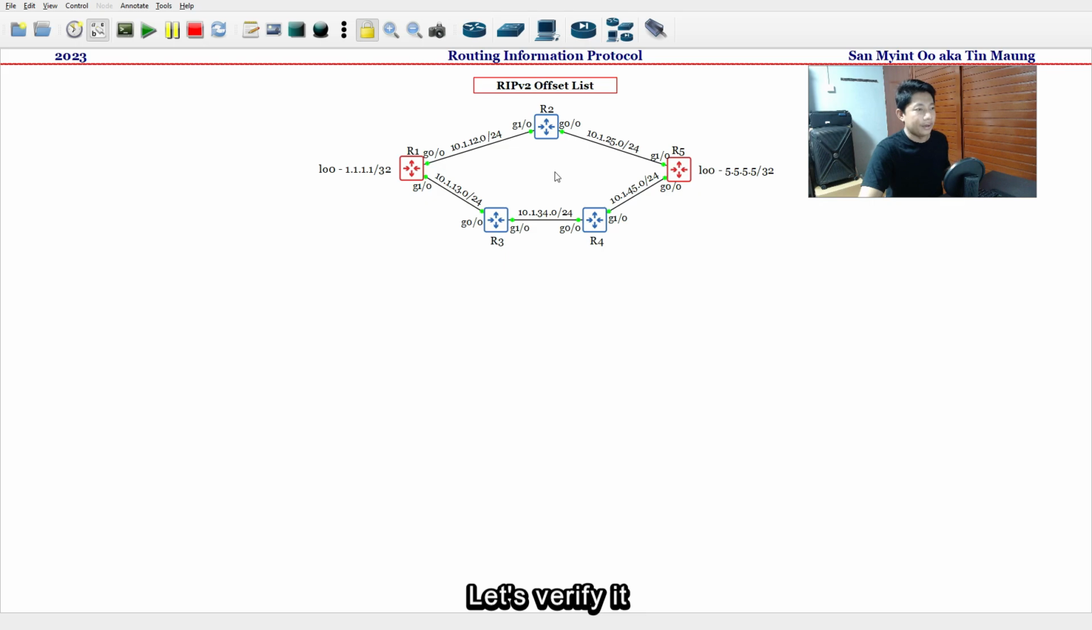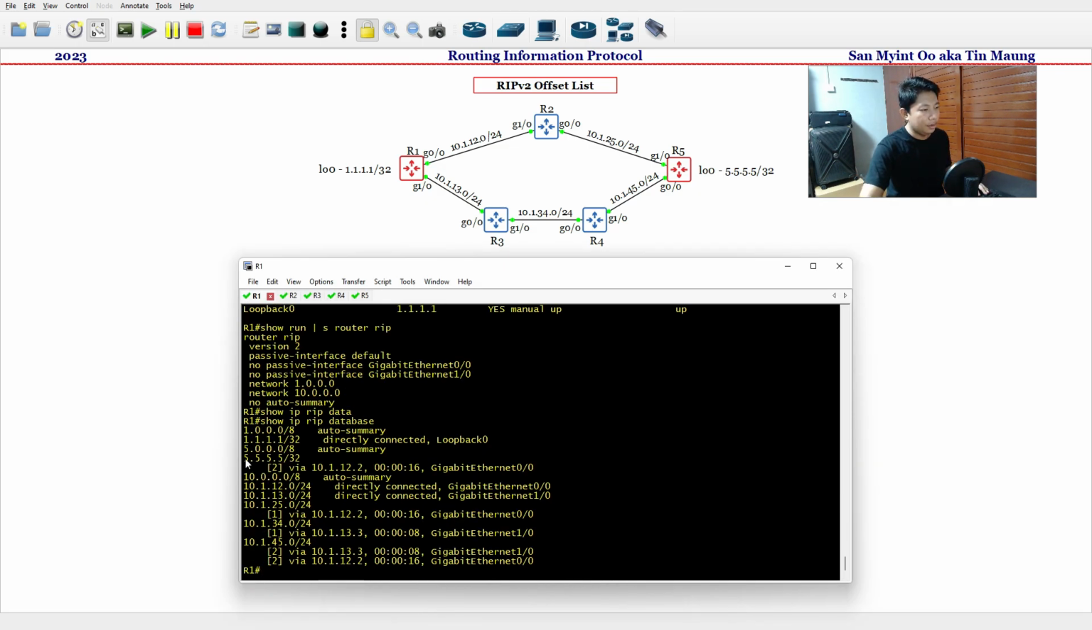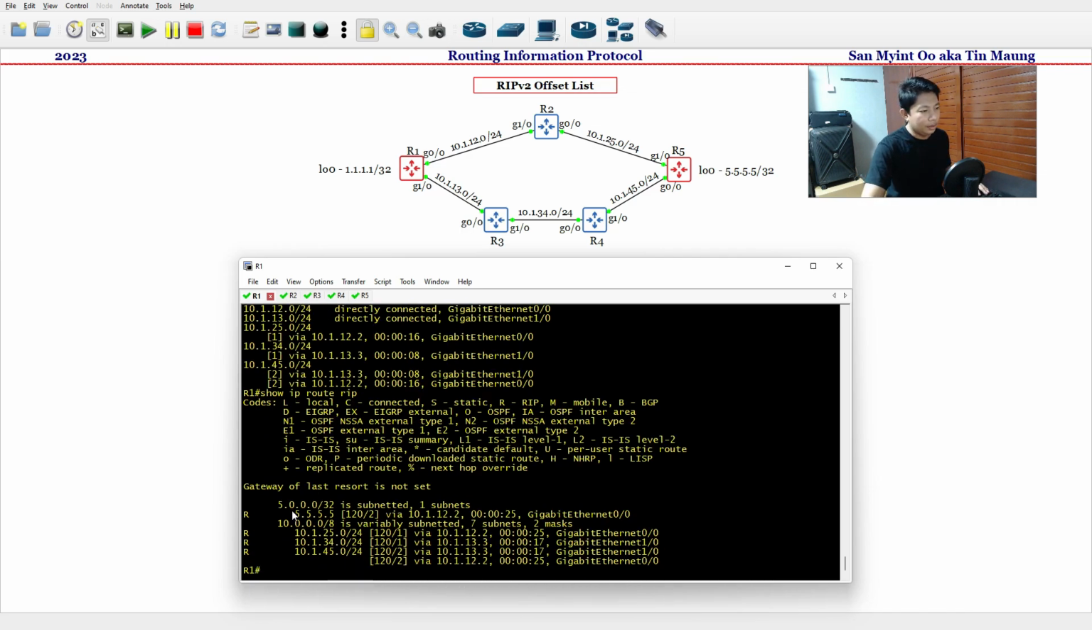Alright, let's verify it. Show IP RIP database. 5.5.5.5 is in the database table. What about the routing table? Show IP route RIP. 5.5.5.5 is present in the routing table. 2 hop count away, 10.1.12.2, which is router 2.